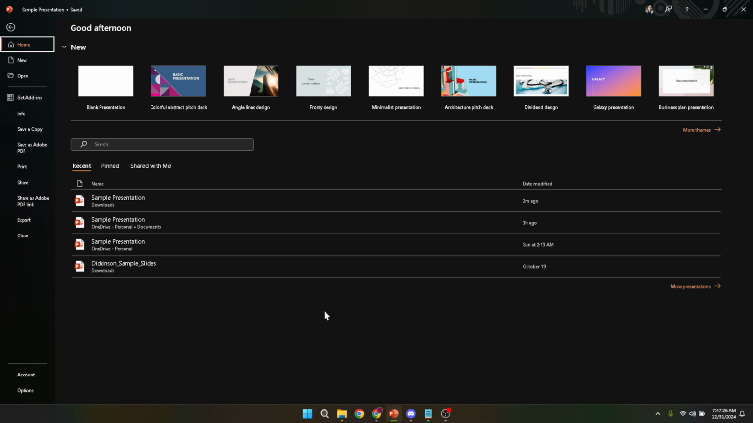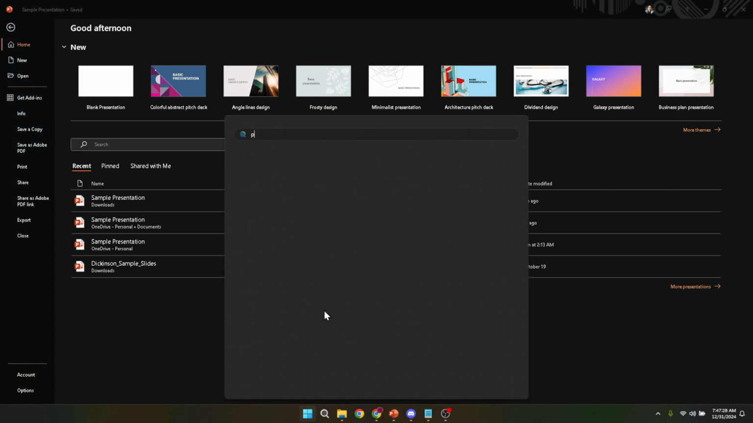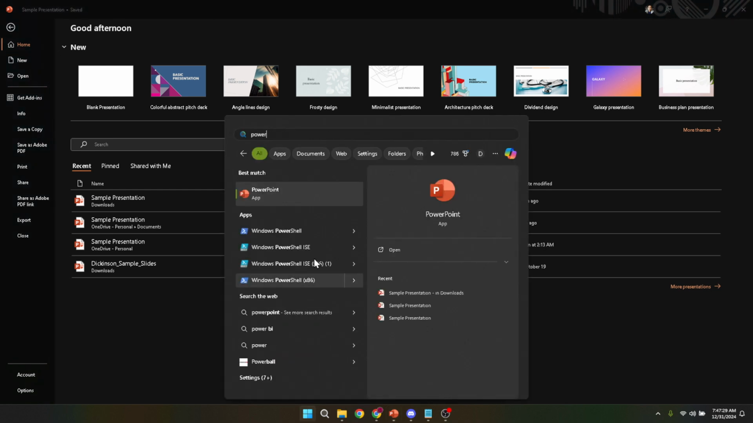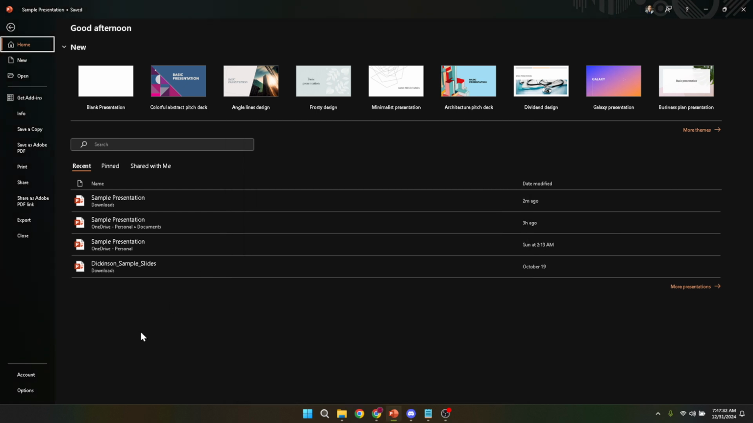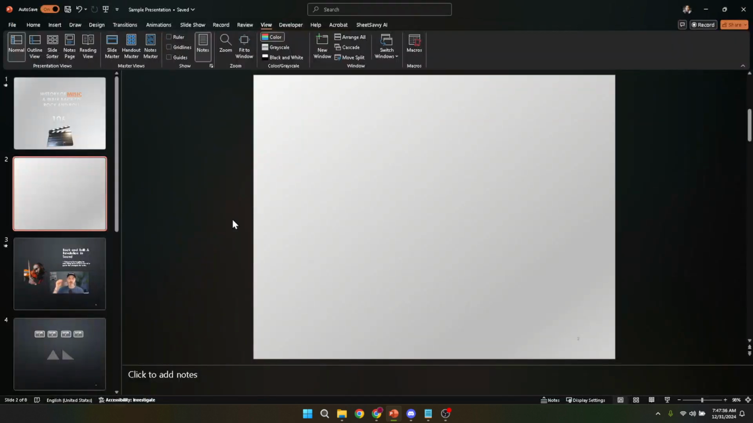First off, let's start with the basics. You'll need to have Microsoft PowerPoint open. So if you haven't already, go ahead and launch the program. Upon opening PowerPoint, you will be greeted with the opening screen. This is your gateway to creativity. If you're working on an existing project, this is the time to open your file. Simply locate your presentation from the list of recent documents or use the open menu to navigate to where you've saved your work.